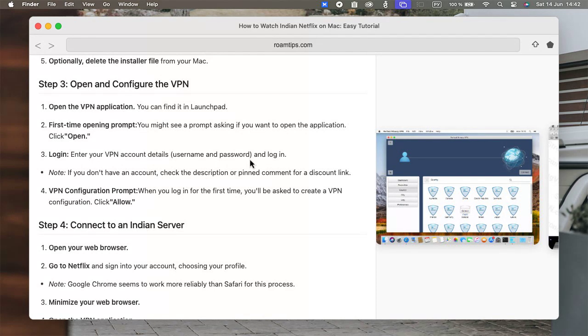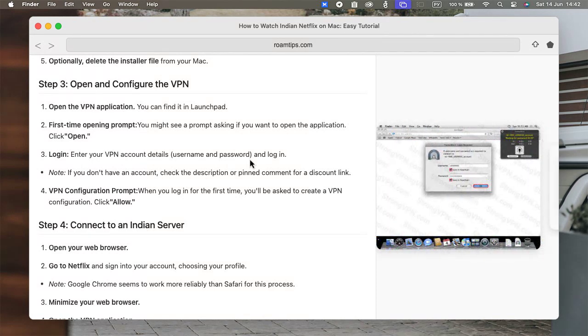Since it's our first time opening it, you'll see a prompt. Click Open. Now you're at the IPVanish login screen. Enter your account details and log in.